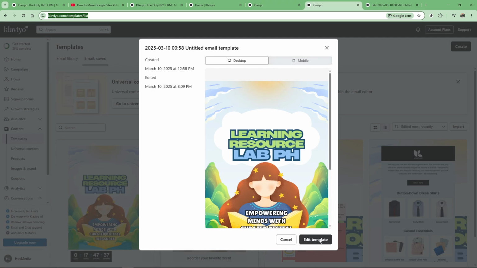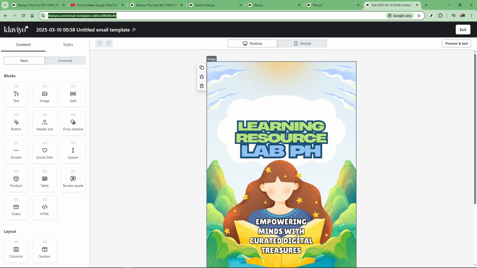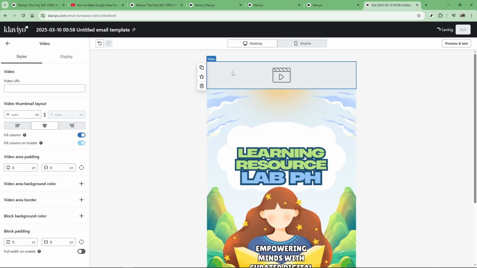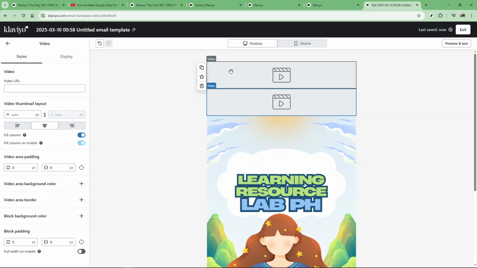In the email editor, look to your sidebar and find the video block. Click and drag it into the area of your email where you'd like the video to appear. This drag and drop functionality in Klaviyo provides a flexible and user-friendly way to customize your emails.